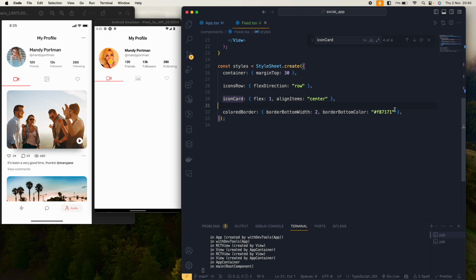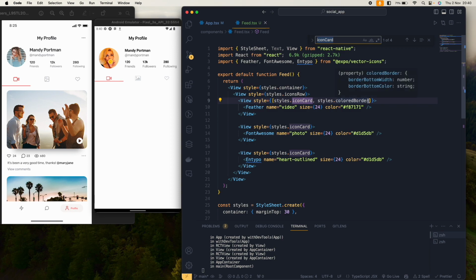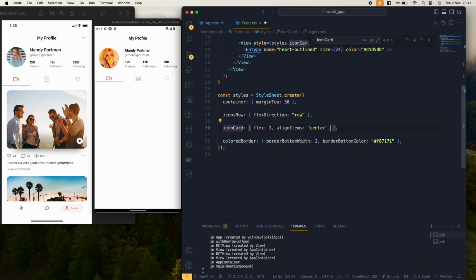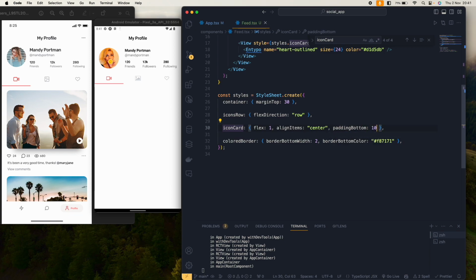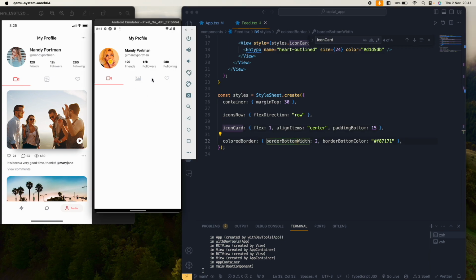Yeah, but then on our icon card, okay, let us add some space. You can give it a padding. Okay, let's give this padding bottom, just give it 10. Yep, 15 maybe. Perfect. Alright, so this part is done as well.